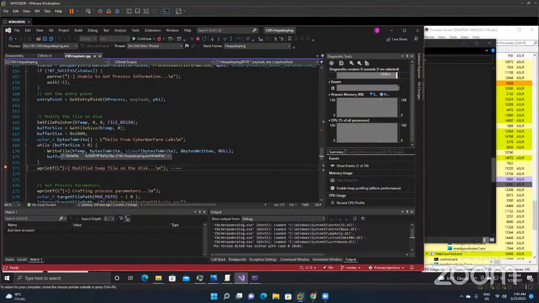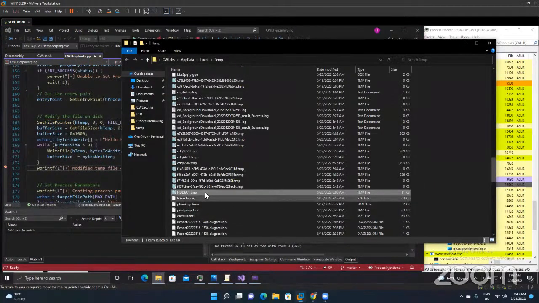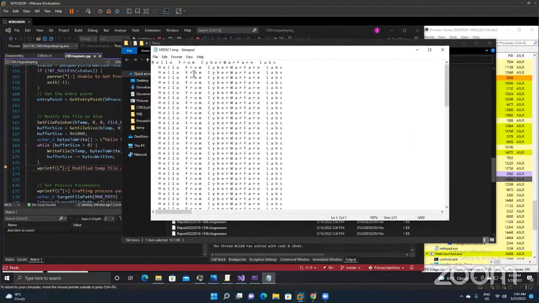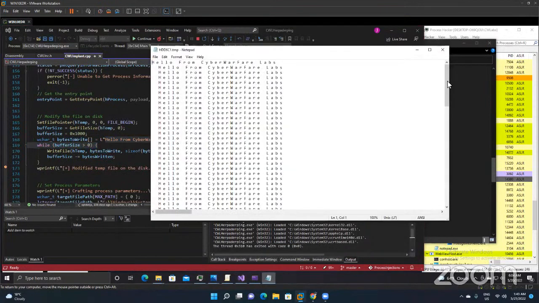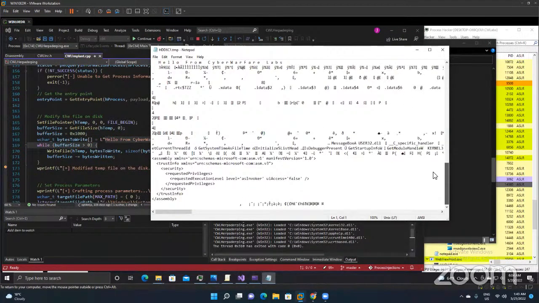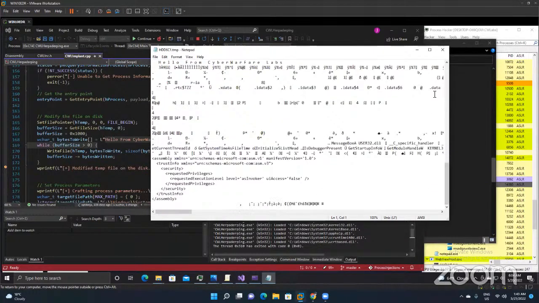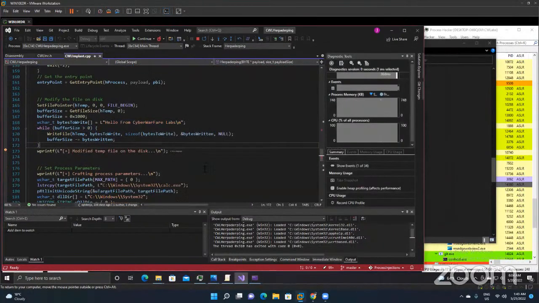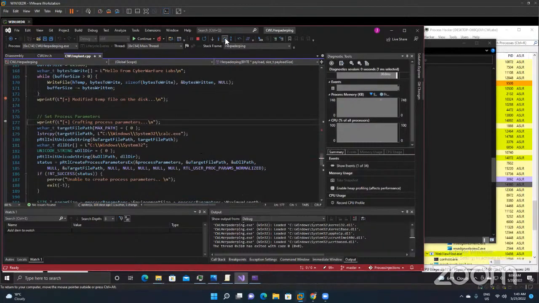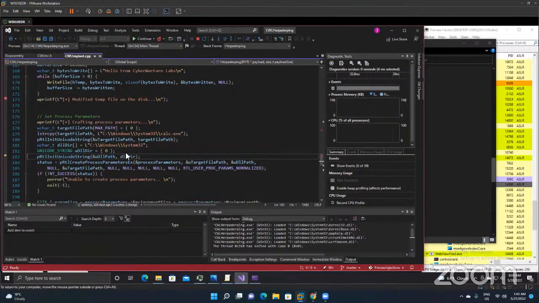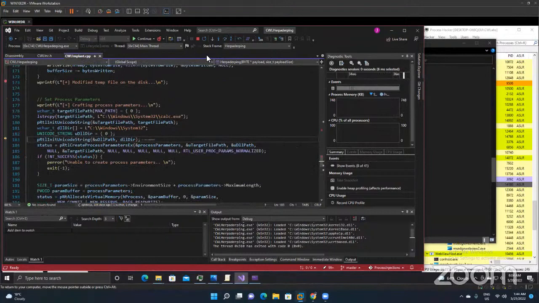You can see the WriteFile API has successfully done its task. Let me go over here, and you can see we have overwritten our payload file, and we have written the "hello world from cyber warfare lab" message, which is this buffer. Here we have only overwritten less than half of the buffer, but this will be okay. After this, we have to create the process parameters like we did in process doppelganging.